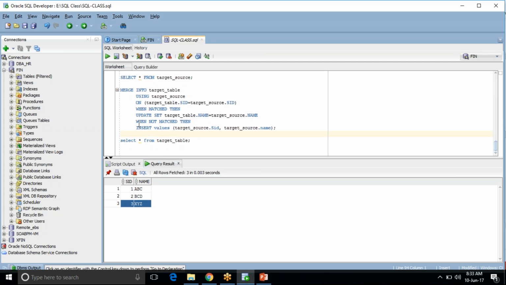So the compiler will come to this syntax when not matched then, and we inserted a value into this target table. So this is the merge statement, guys, the combination of update and insert. At this time we might find it difficult because we write a few join operators also, which we have not yet discussed. We have a concept called joining tables. When you understand that, you can understand this better.